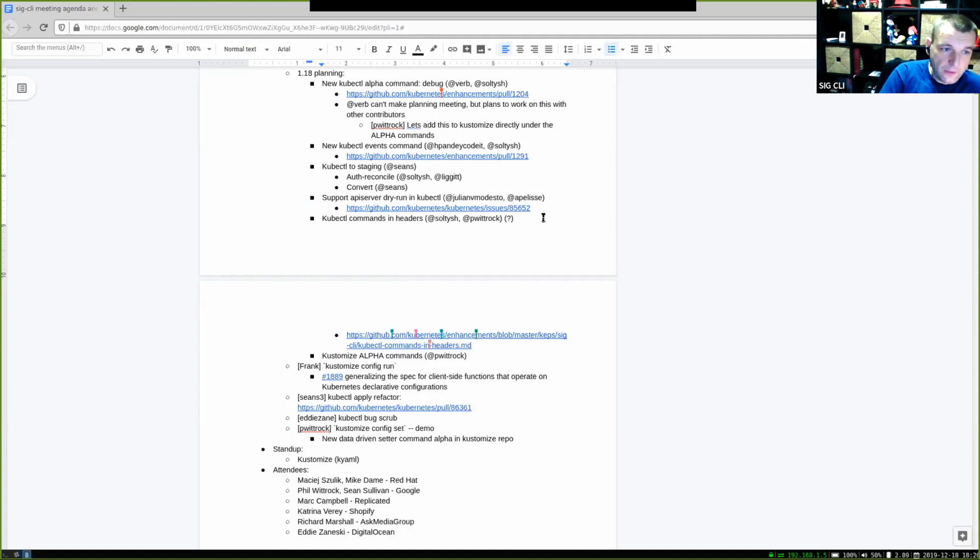Not sure how far we will be able to get within 1.18. It might be something that will span more than the current release, but I think it's worthy to start this work. Does anyone have any questions with regard to this one?